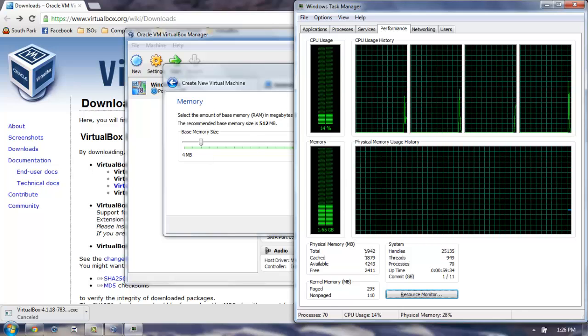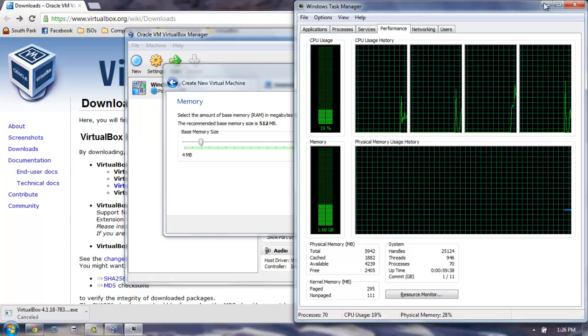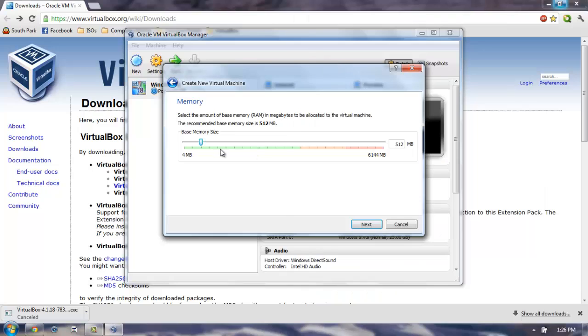So I have 6 gigs in my computer, and I'm clearly only using 1.5, so I have like 4 to spare. But Windows honestly doesn't need 4 gigabytes, so I'll just give it 1 gigabyte, 1024, which is probably what I would recommend at the minimum.